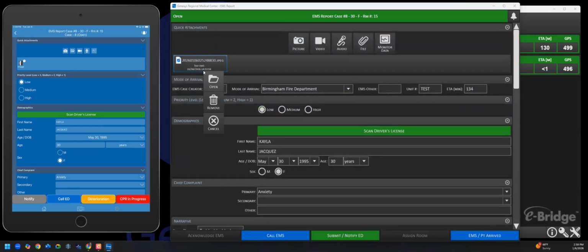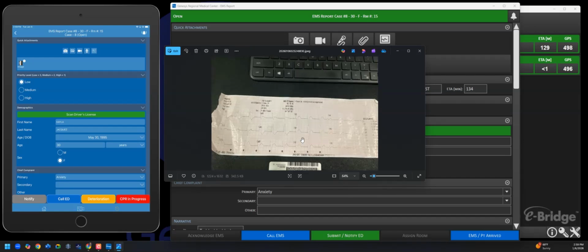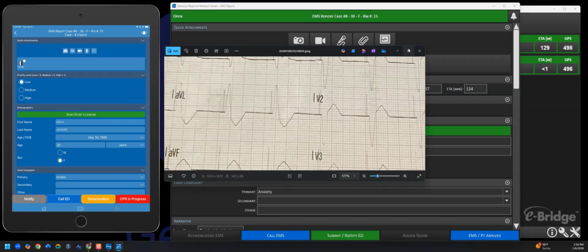Okay, and this is what this image looks like over here. You click it, you can press open. I'll pop this up, and you're able to actually spin this around, zoom in, zoom out, etc.